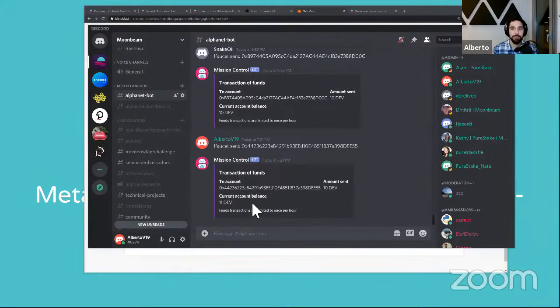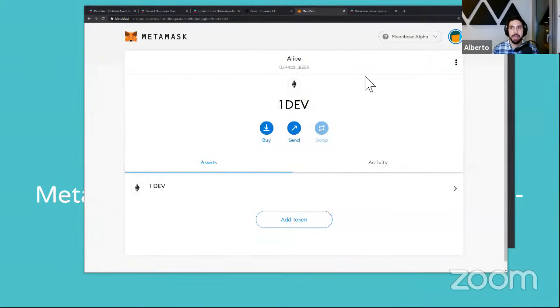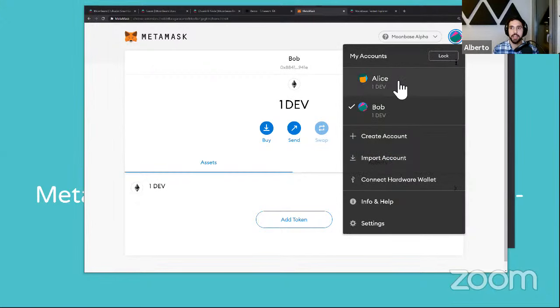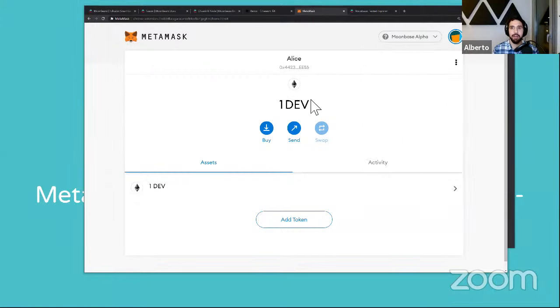And once the transaction is confirmed, you will see that I have a confirmation from the mission control bot. That's a pretty cool name. And if we go back to MetaMask, it usually takes a while to load. But if I do this trick of changing accounts, we should have, there we go. We have 11 tokens now. So it's pretty easy. That's it. You can get tokens to just get started with the testnet.